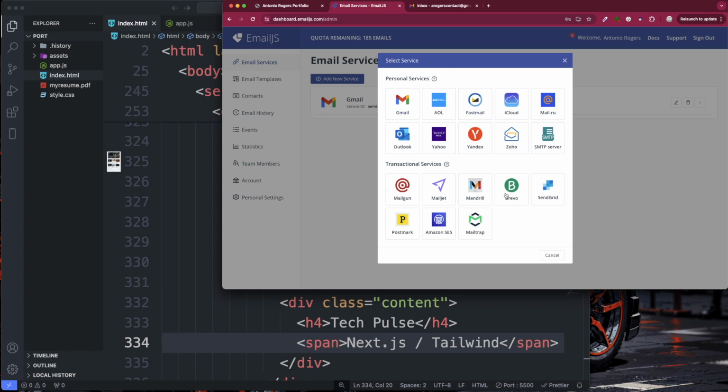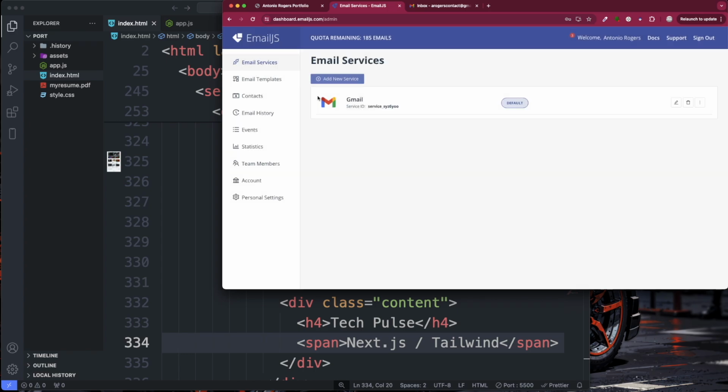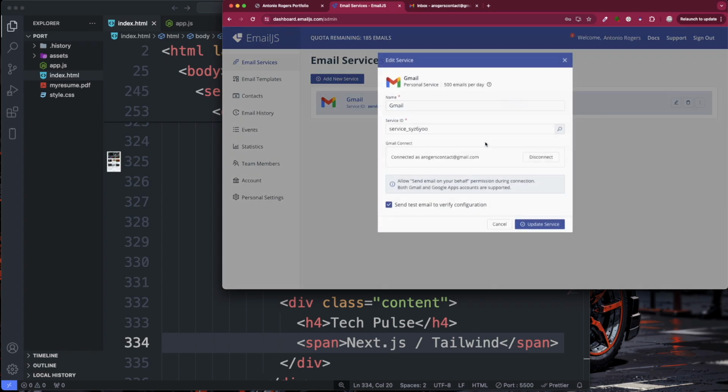And you choose whichever email. I cannot believe AOL Mail is still a thing. And Yahoo Mail, wow. So yeah, just make sure you add your service. And you're going to get the service ID here. Make sure you do your Gmail connect. If you're using Gmail, connect your email, blah, blah, blah.